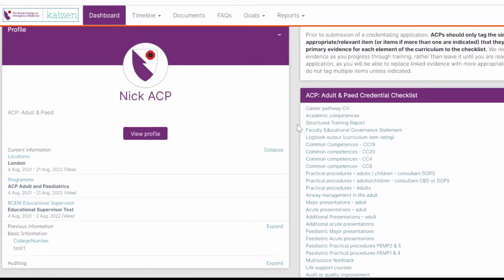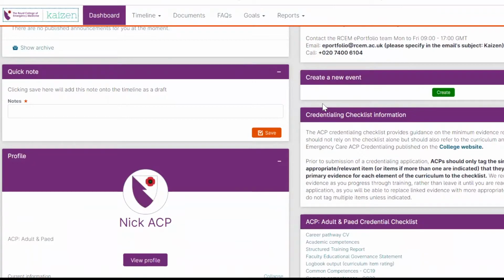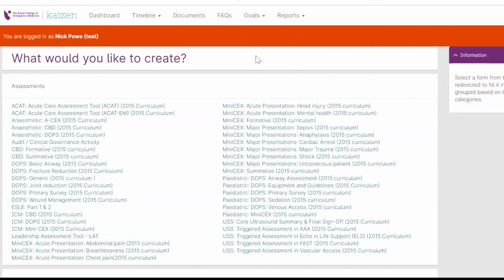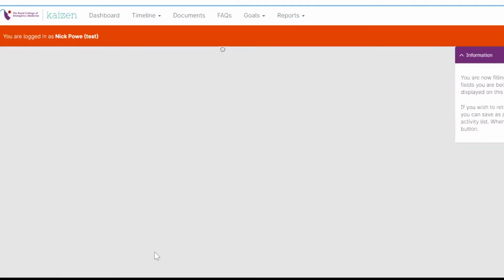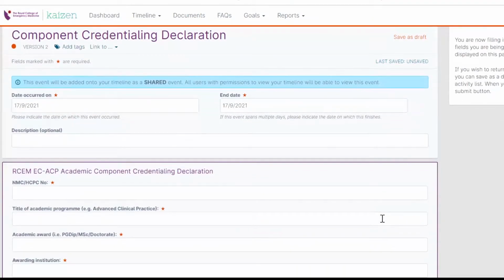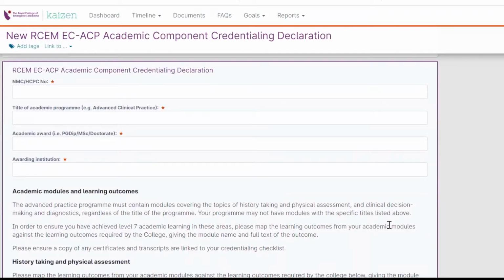But I think it's also important that we discuss the academic declaration. Let me just show them how to find the declaration, and then you explain what it is. So after you click to create an event, we ask you to scroll down to the very bottom of the page, and there's a form that's called RChem ECACP Academic Component Credentialing Declaration. It's quite wordy, Rachel, but let's open it. And this is our declaration form. So Rachel, would you like to explain what this is and how to use it?